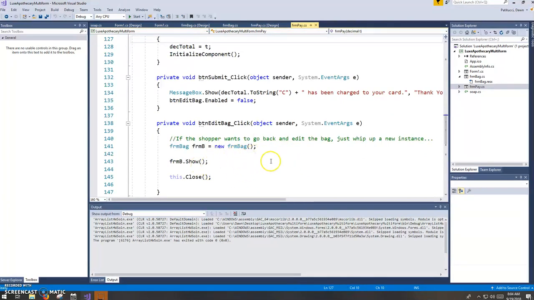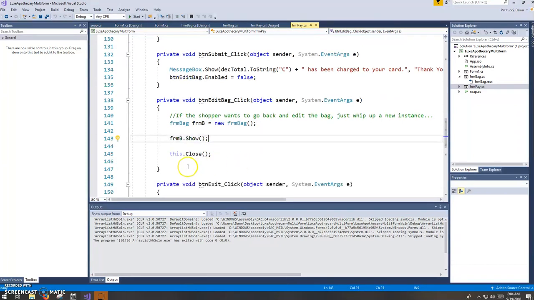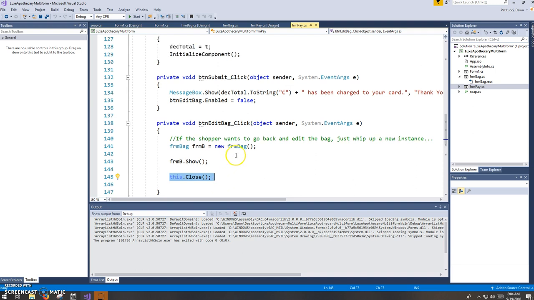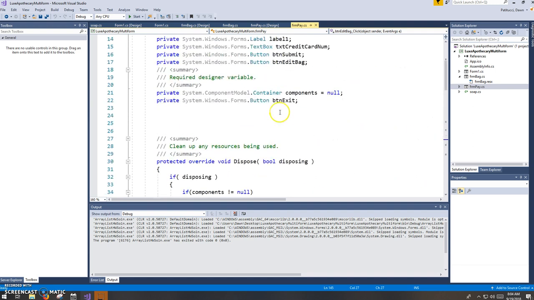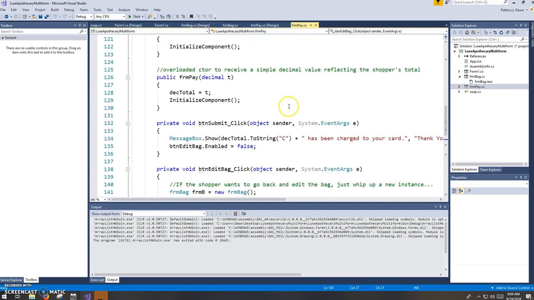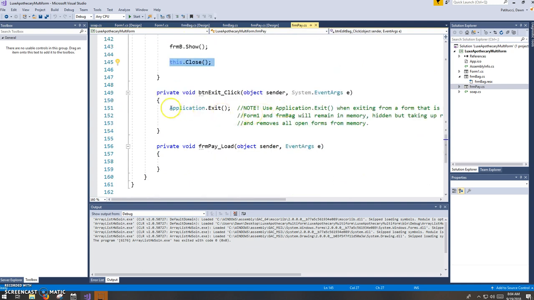And if I want to go back and edit the bag, all I have to do is summon that bag form by creating a new instance of it and showing it, just like you would launch a little about form or something like that. You know how to launch a form by now. Again, not a big deal to close down this form, because it's not the startup form, so I wouldn't shut down the whole application by closing that. It's not a problem. Now, what I want to do is talk about, oh, you know what, before I talk about static data, this is important.